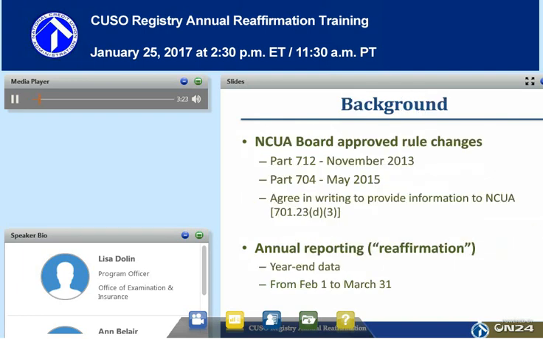In November of 2013, the NCUA Board approved changes to NCUA regulations that govern the relationships between credit unions and their CUSOs. Those changes, among other things, require CUSOs, through their written agreements with their credit unions, to agree to provide certain financial and operational information directly to NCUA.